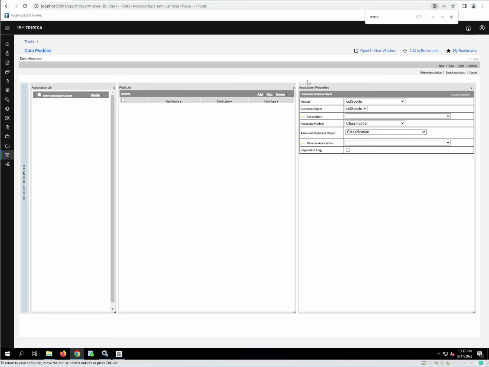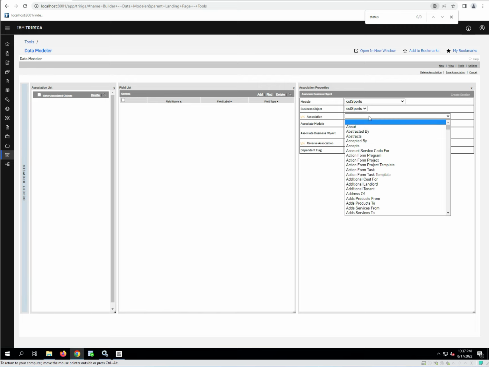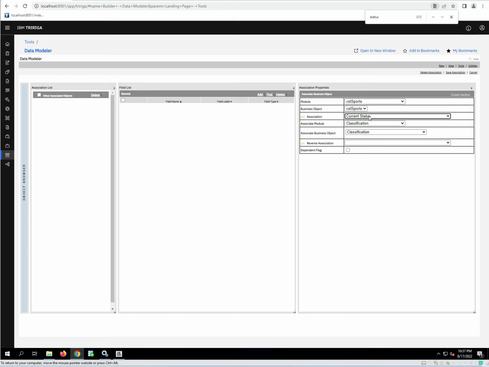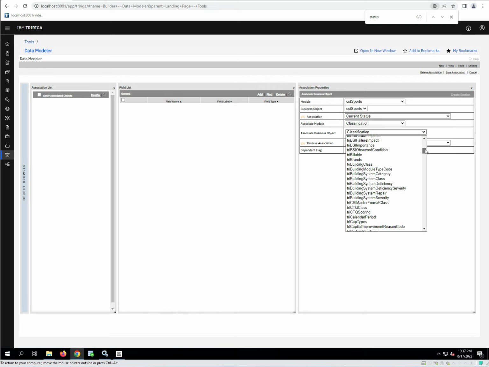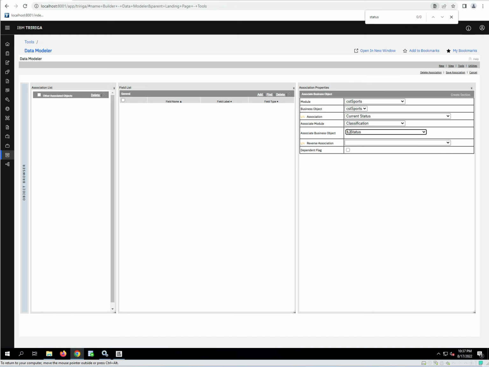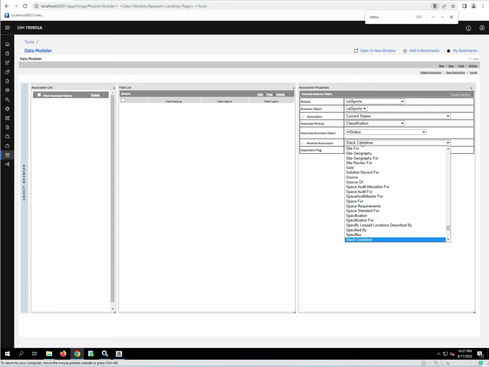So creating our association, we're going to go from our sports module, our sports business object, and the association, if you remember, was called current status. So I can just start typing that in here, and it will jump down in the drop-down, so you don't have to go scanning through. So it's a little bit of a time saver, but not a lot. And it's going to classification, and it's the tri-status BO that's in the classification. And there it is. And then the reverse association was status of.